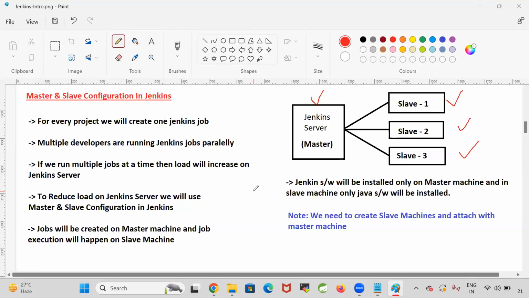Guys, what is the advantage of this approach? Instead of running our application jobs on one machine, if I go for master slave configuration, what is the advantage we are going to get? Jobs will be created on one machine, and job execution will happen on another machine. Suppose 3 people want to run jobs. The first job will run on slave 1, the second job on slave 2, the third job on slave 3. So instead of running 3 jobs on a single machine, I'm running each job on one machine so that the burden will be reduced.